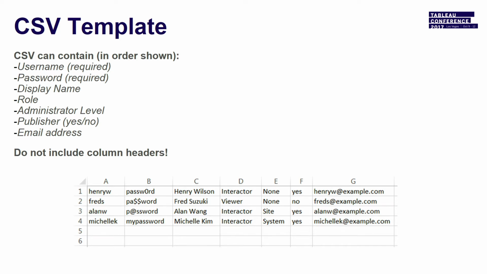Yes, they can. Every user, when they log into Tableau Server, they can go up to My Account and change the password themselves.